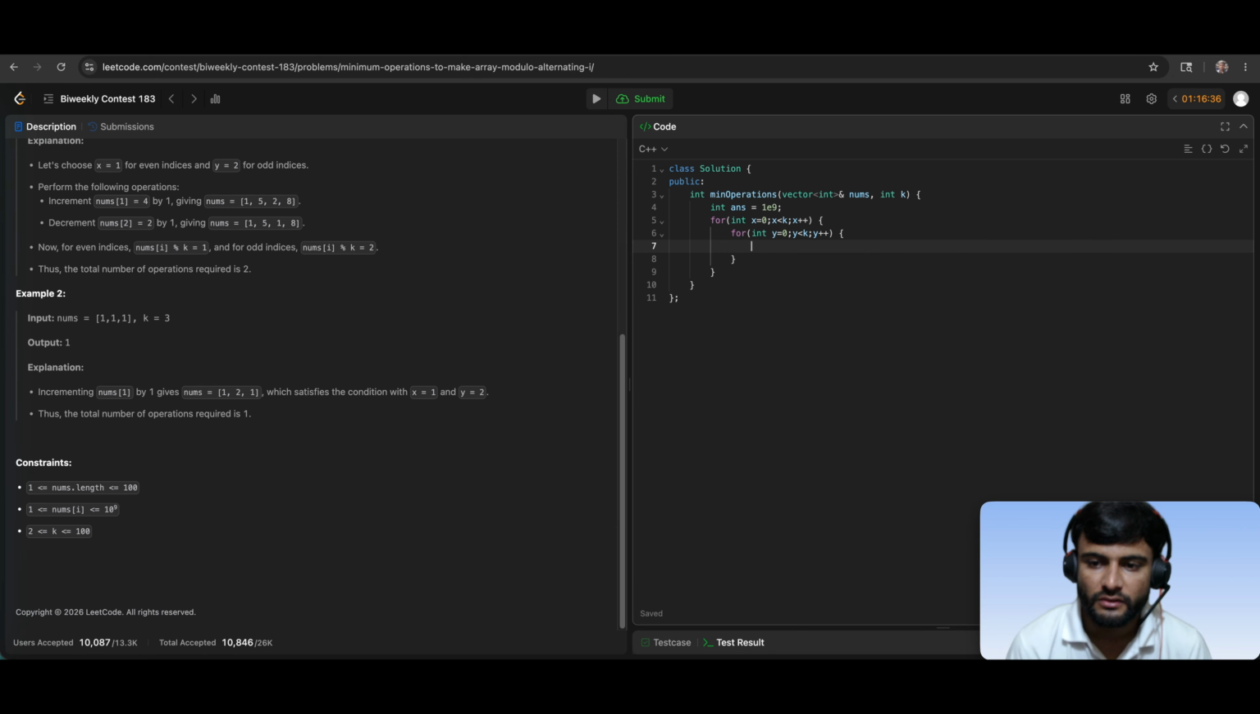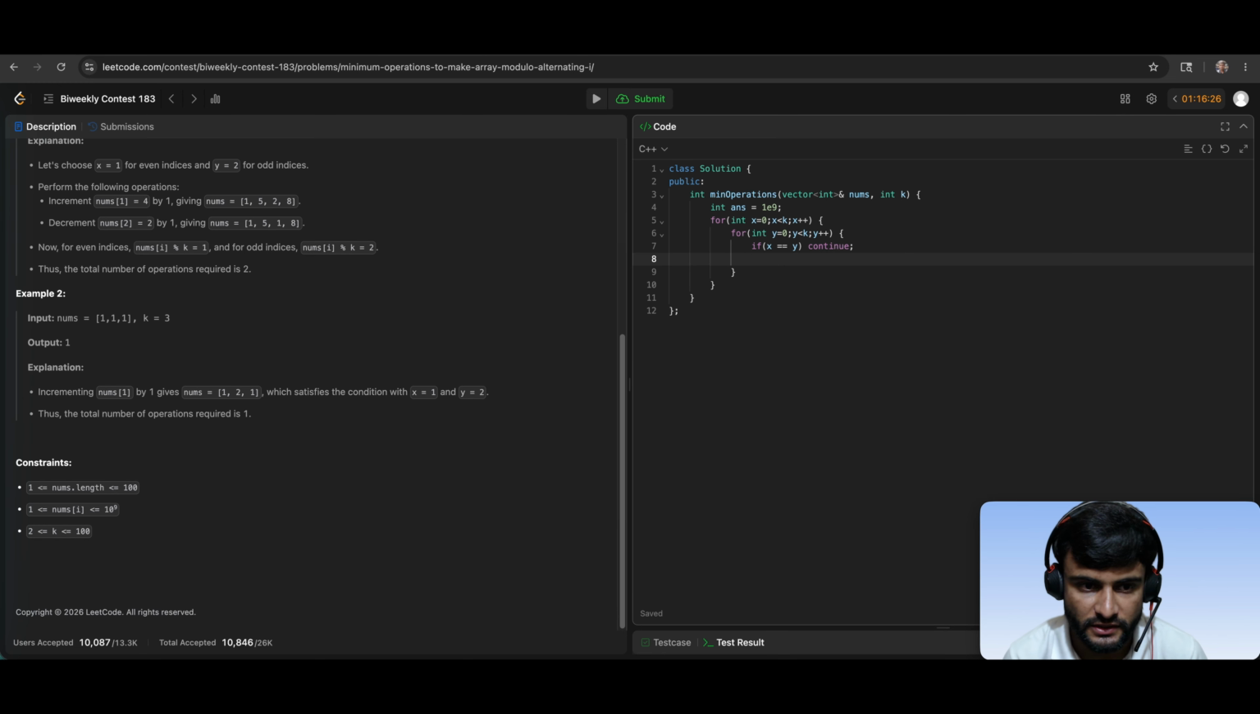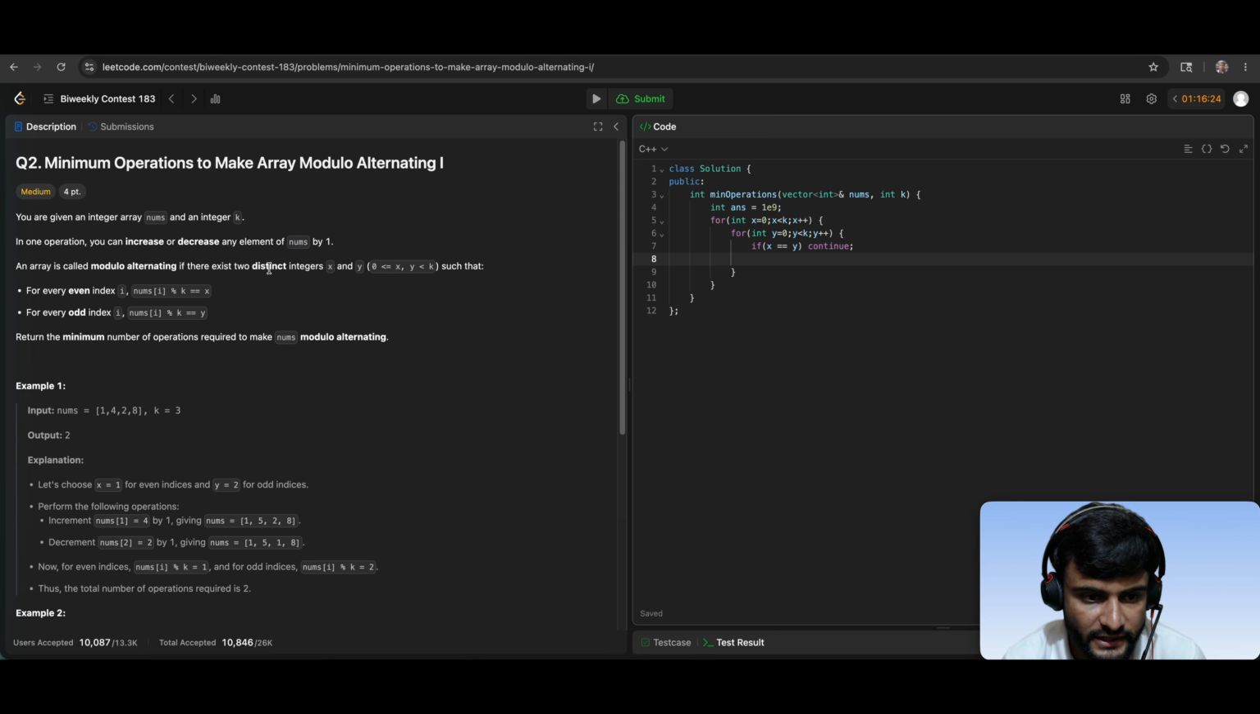Okay, now if x equals y, just continue. We do not care, we don't take these operations into account, right? Because in the problem it is given that x and y must be distinct.